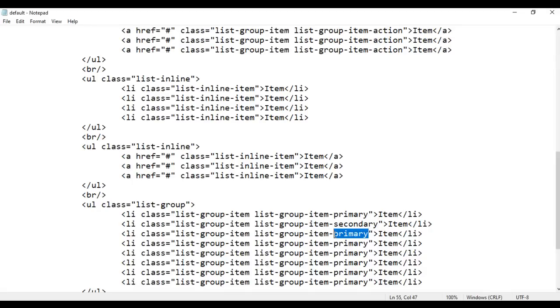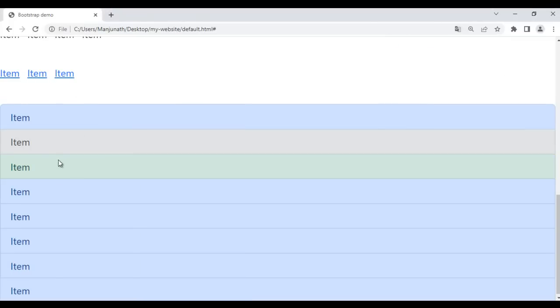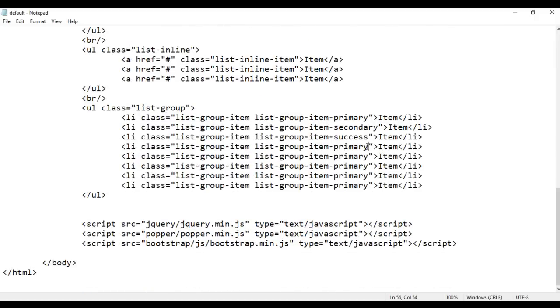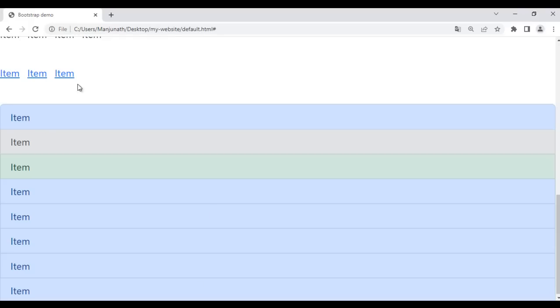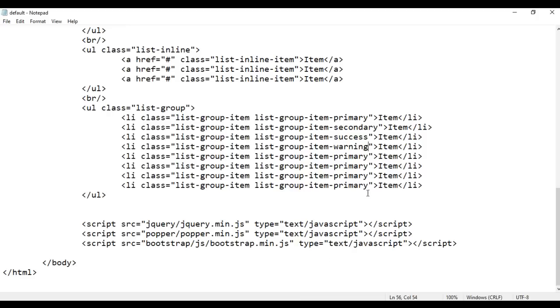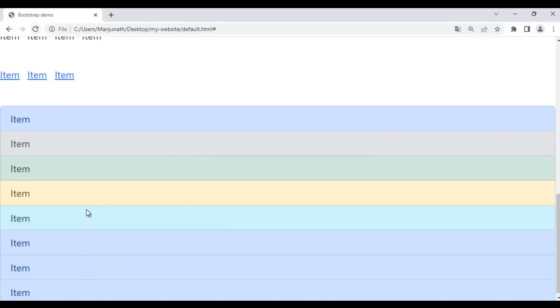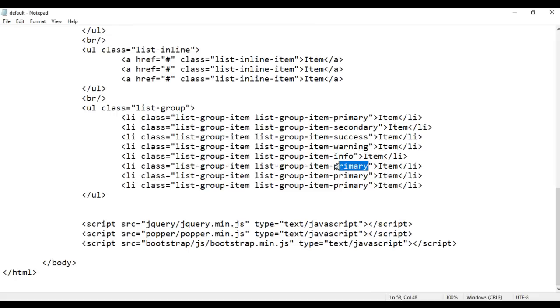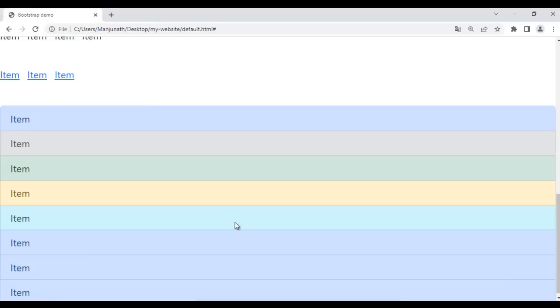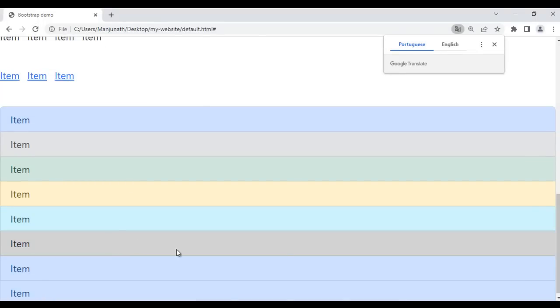We can say here instead of primary, success. If I say file, save, go to browser and refresh, we got green background color. Like that you can use other colors, guys. I can say here warning. If I say file, save, go to browser and refresh, yellow background color is set. Next I say here info. If I say file, save, go to browser and refresh, you can see cyan background color is set. Next I can say here dark. If I say file, save, go to browser and refresh, you can see dark gray background color is applied.